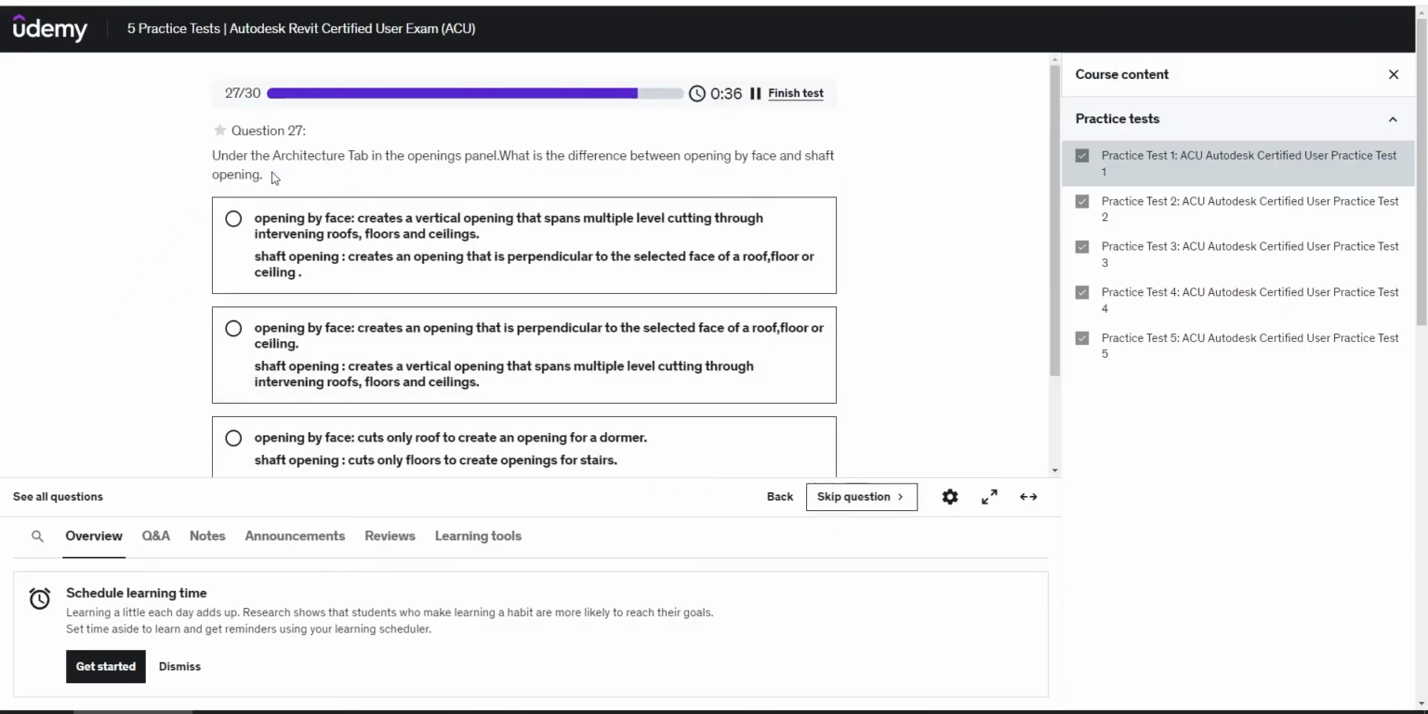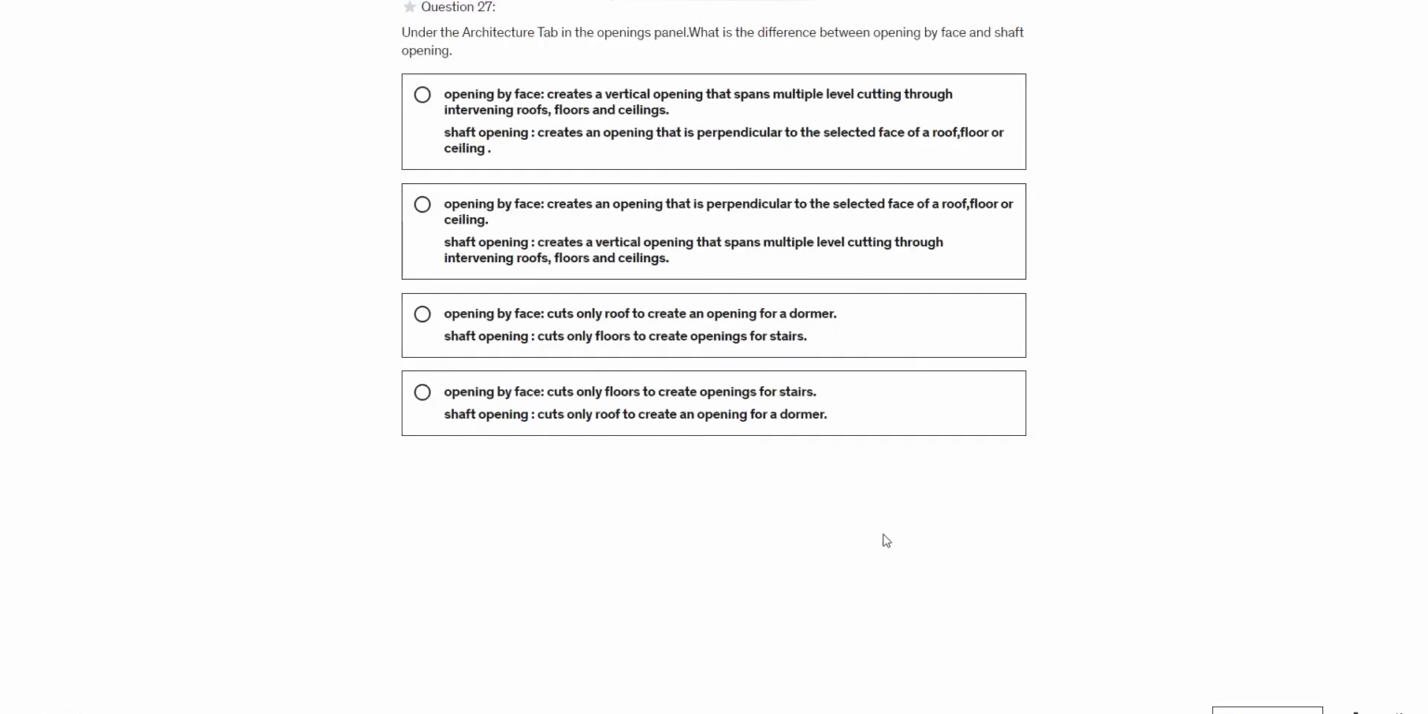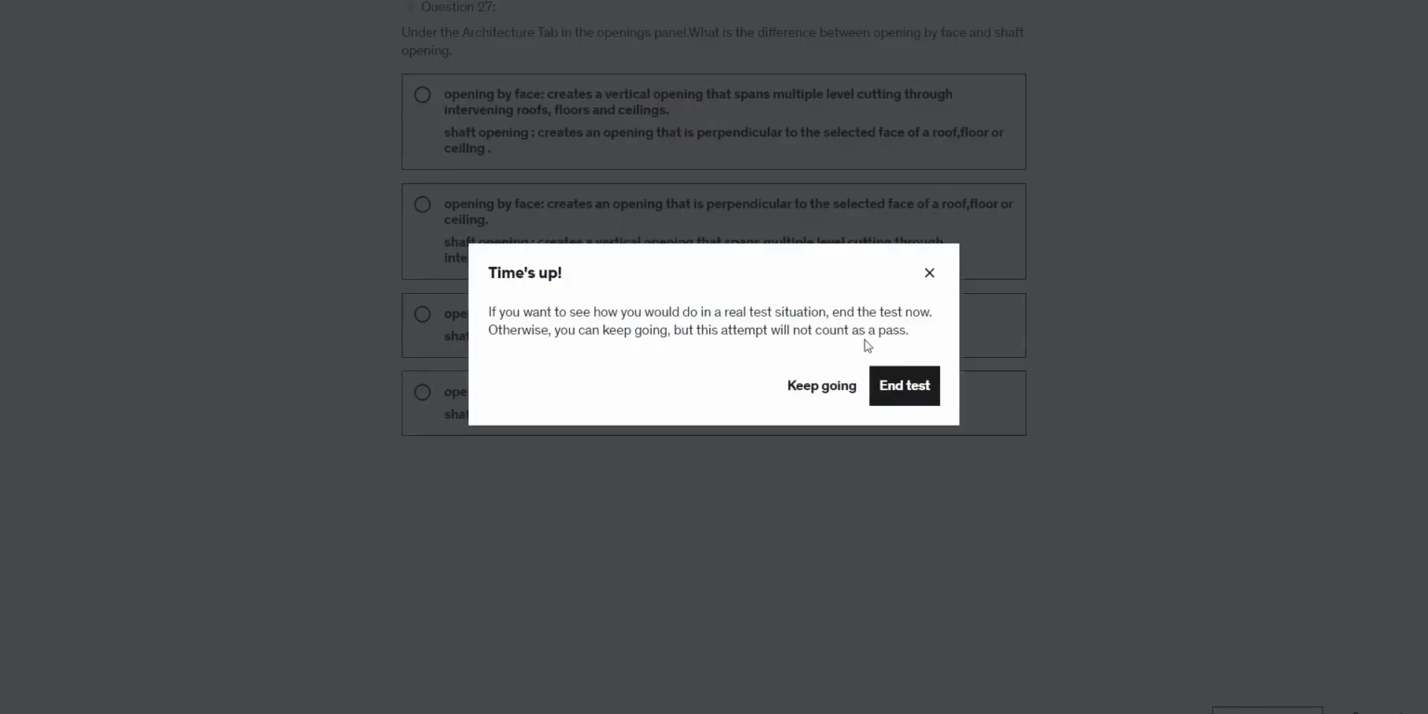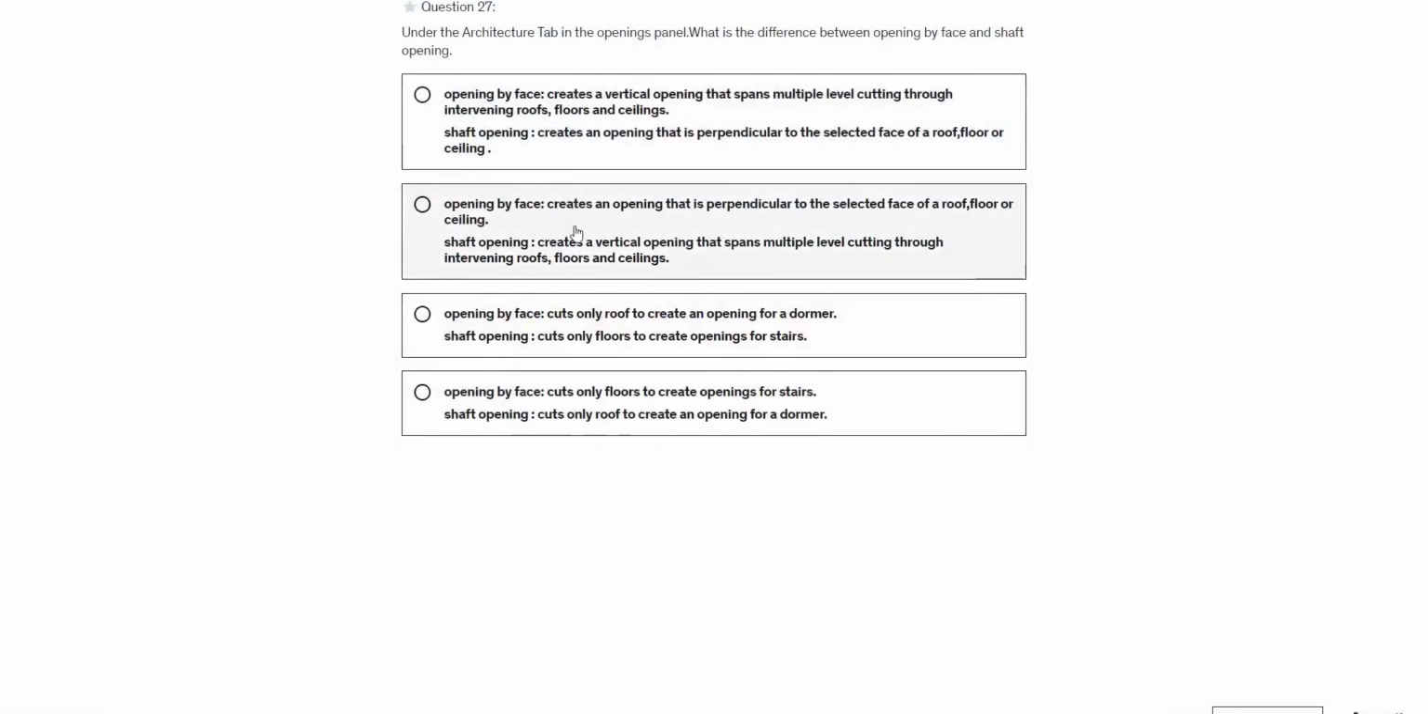Under the architecture tab in the opening panel, what is the difference between opening by face and shaft opening? For this one, we'll have to maximize it so that we can read it. Opening by face creates a vertical opening that spans multiple levels. That's wrong, because this is a shaft opening.